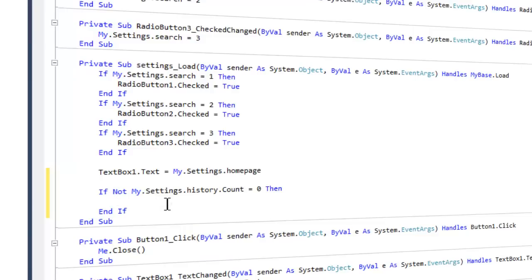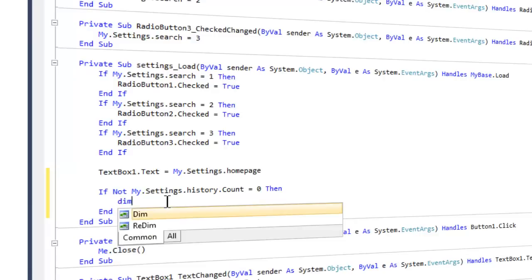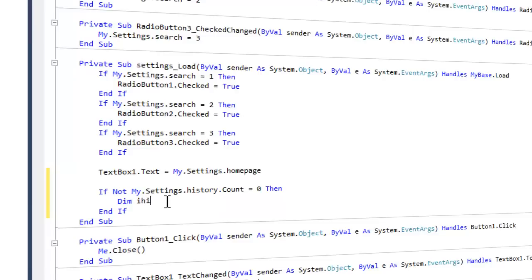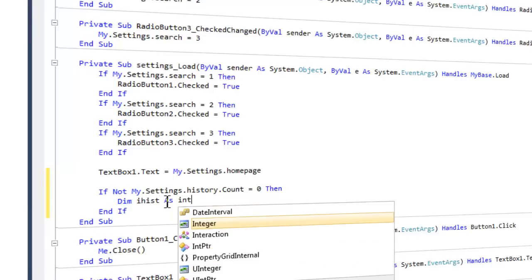So if there's one thing in there, then it's going to do this. But if there's nothing in there, then it's not going to do this, and this isn't going to throw errors on us. So what we need to do here is, let's see here. Yes, okay. We need to Dim, I'm going to do iHist As Integer.